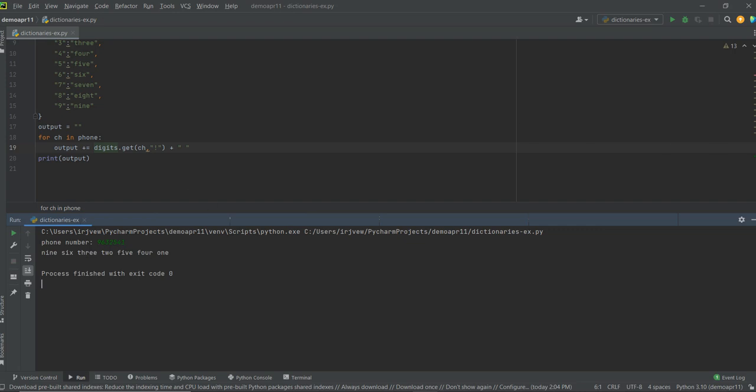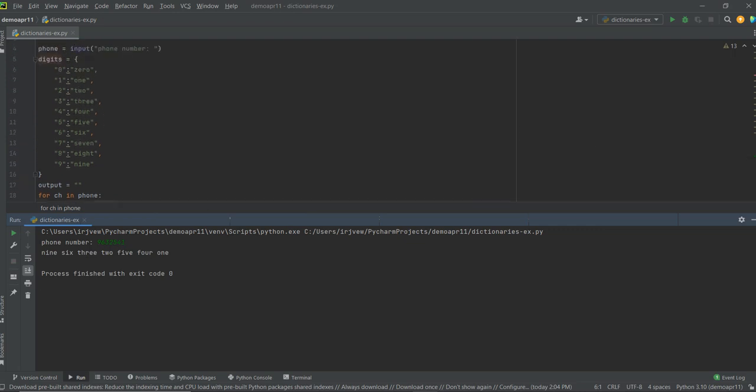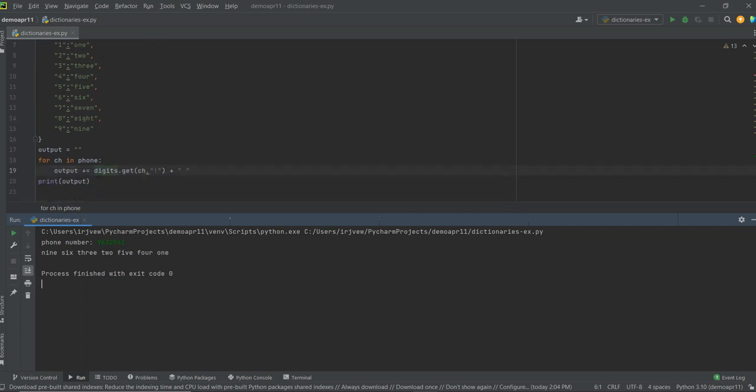So in this example we have seen how to define the dictionary, how to access the dictionary with default values, how to print it, the for loop, and also the augmented assignment operator.